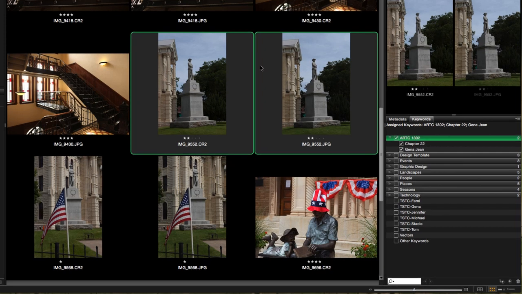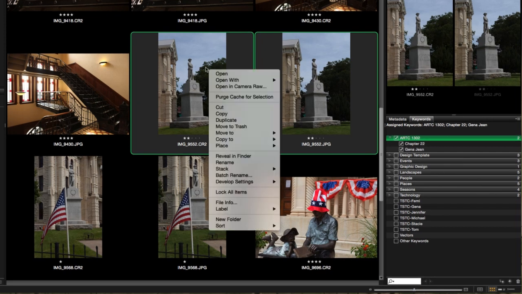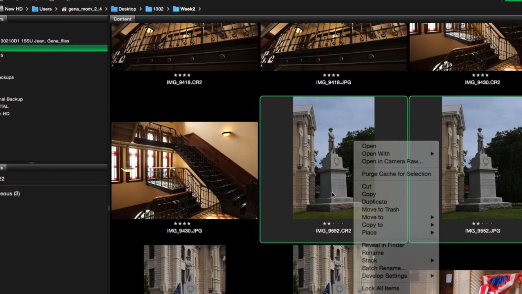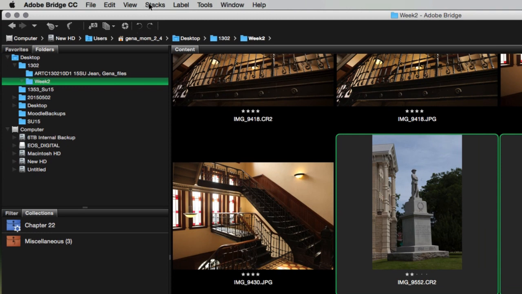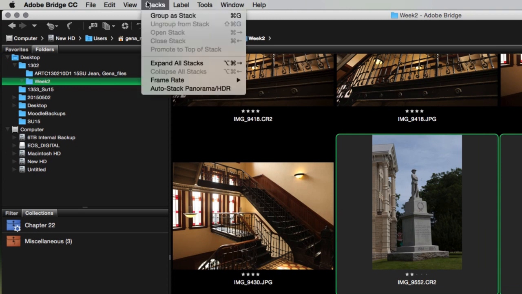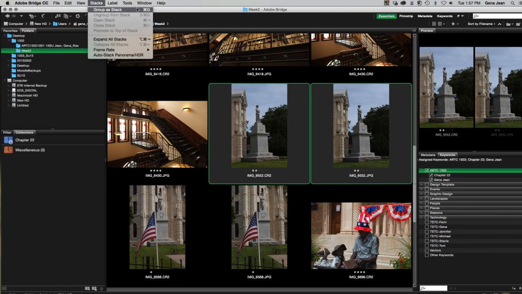I can do this a couple of different ways. I can right click and select Stack and Group as a stack. I can go up under the Stacks option in the menu and select Group as a stack. Or I can use the shortcut of Command G or Control G if you're on a PC, and it will stack the images as well.